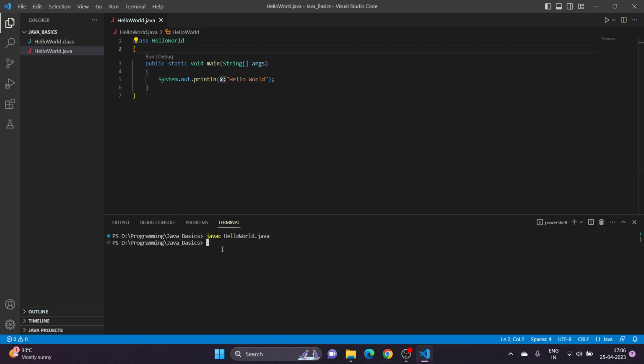For running the Java program, you type this command: java space HelloWorld. No need to give .class as an extension here. To run the Java program, you just give the command java space and the file name, don't give any extensions, and click on enter. Hello World will be printed as the output.